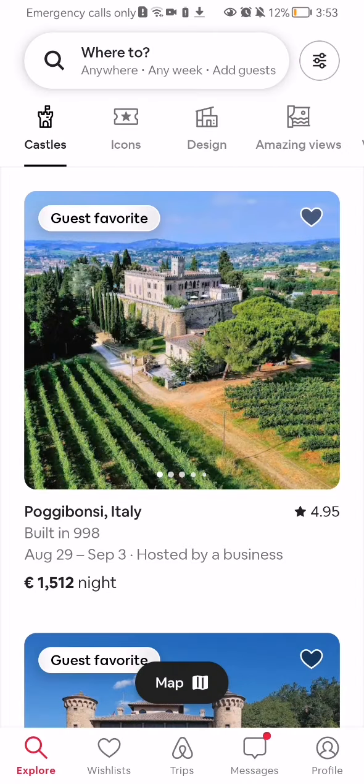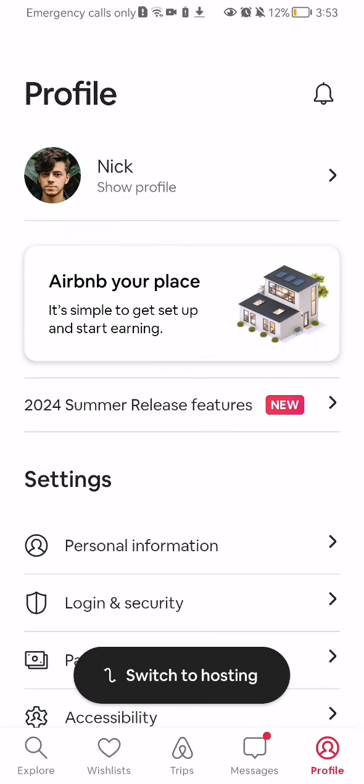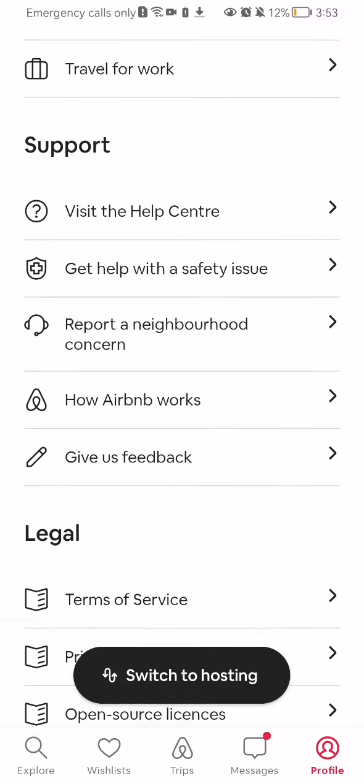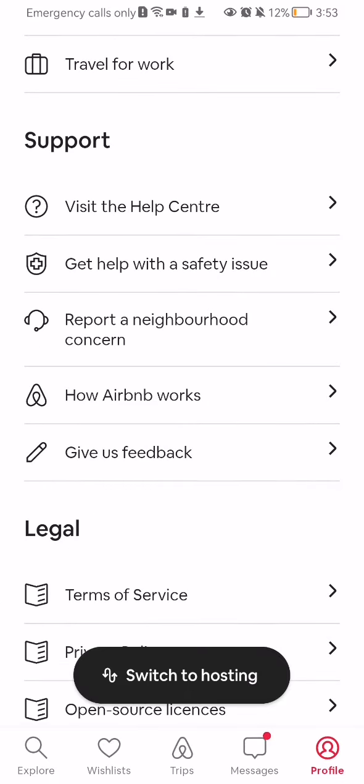After you have done that and you are on the home page, you should look down below and in the right corner you will find a profile option. Press on it. After doing so, you should scroll down and under the support category you will find the report a neighborhood concern. Press on it.